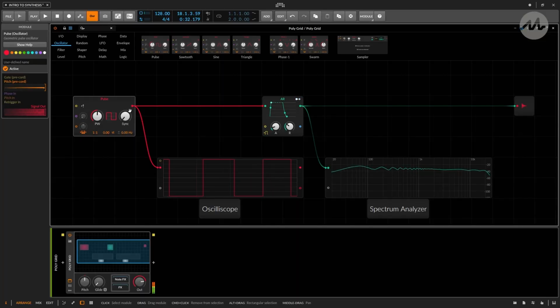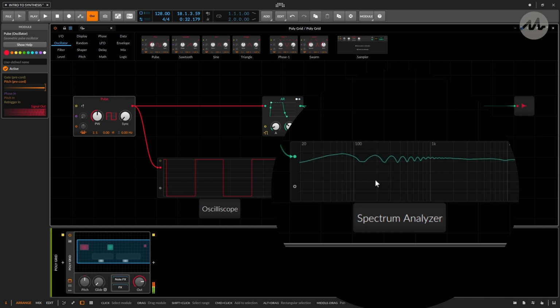Let's go down a couple octaves. So this is a brighter sound. It's more harmonically rich. As I play this, we see in the spectrum analyzer quite a bit of high frequency content being added there.